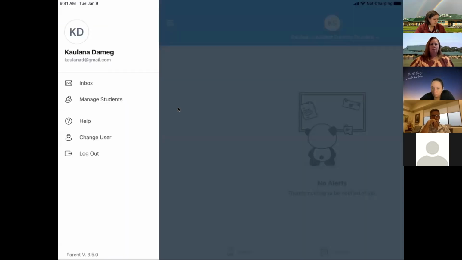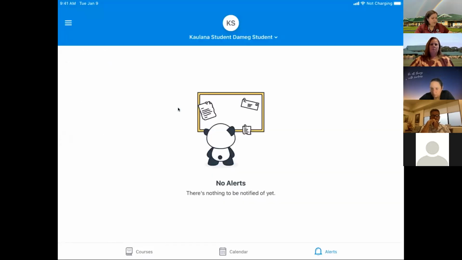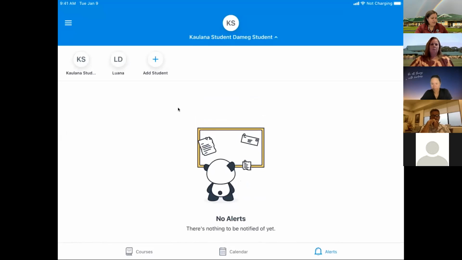Okay. And then the other things are just to log out, or if you want to change to a different user. Up here, if I tap on my keiki's name, I can also use that to manage viewing more than one of my keiki who are connected to Canvas.